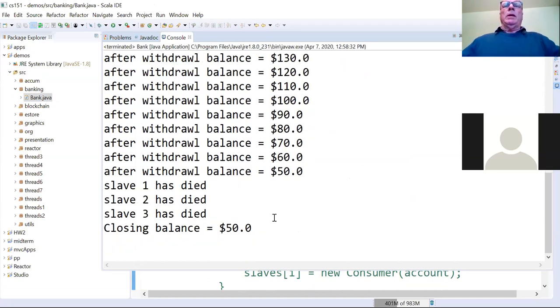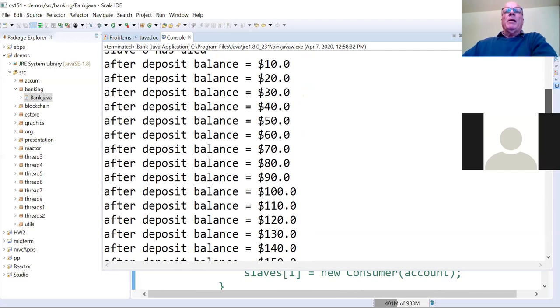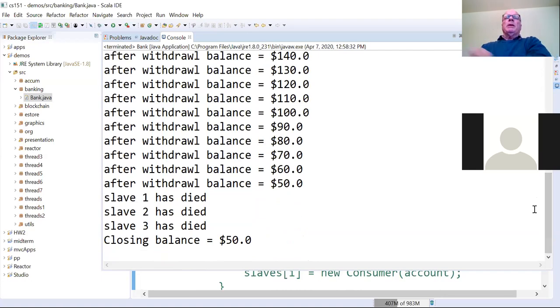Okay, so here it ran correctly. There wasn't a bug in here, but there was something that would make an economist cry, which was up here, all of these insufficient funds, right? I mean, there were sufficient funds, because if you think about it, the producer produced $150 and the consumers wanted to withdraw $150. But sometimes there wasn't enough money in there. And so in the end, we still have $50 left over, right? The problem, of course, was that these consumers were trying to withdraw the money before the money was there. Okay, so what we need to do is figure out a way to prevent that from happening.